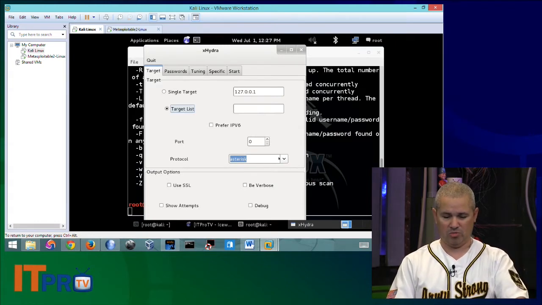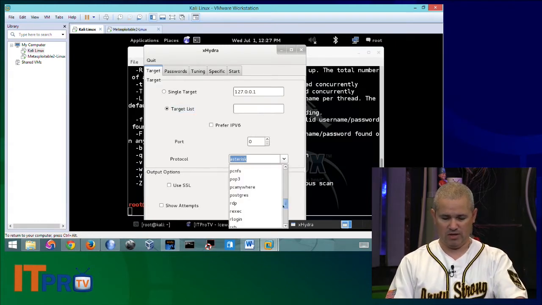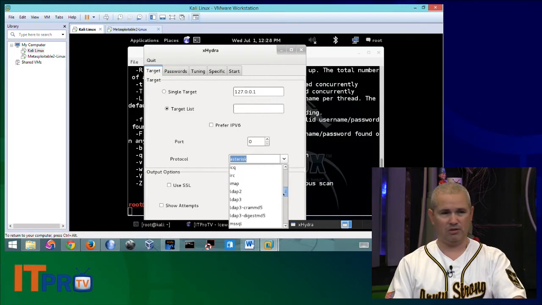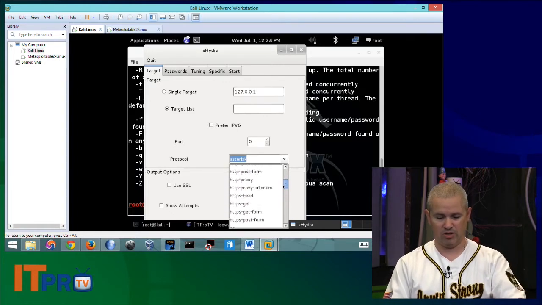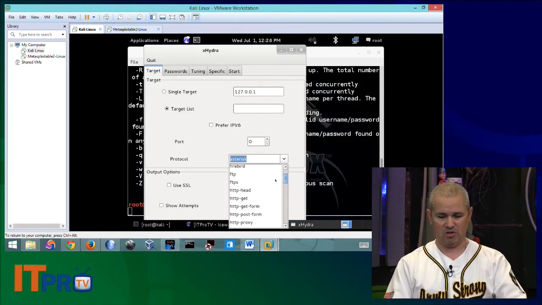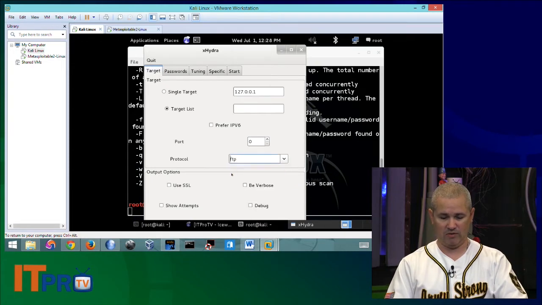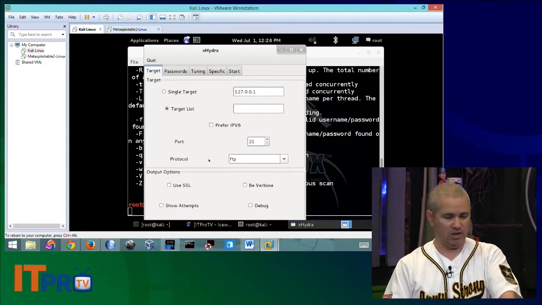So you can tell it what port, and you can even tell it what protocol it's specifically going after, and you can see it supports a whole bunch of them out there. So we've got a big long list, so you can really fine tune it to the specific one. So we want to go after FTP. We've got FTP right there. All we've got to do is make sure it's going after the right port, and we're in a good spot. And then you can see we have other options down here if we choose to do that.